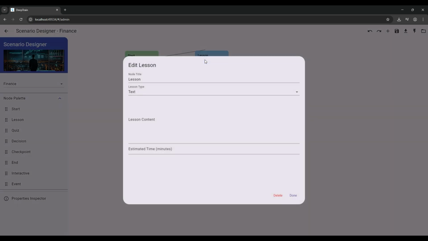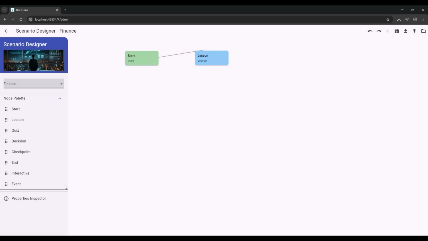Under the palette sits the Properties Inspector, which will populate whenever you select a node on the canvas. As of now, this is a placeholder, but it will allow you to adjust titles, descriptions, branching logic, time limits, and any quiz or checkpoint parameters with real-time updates.